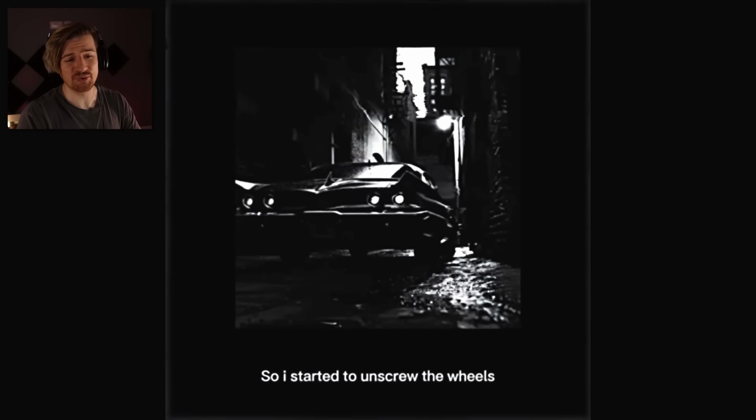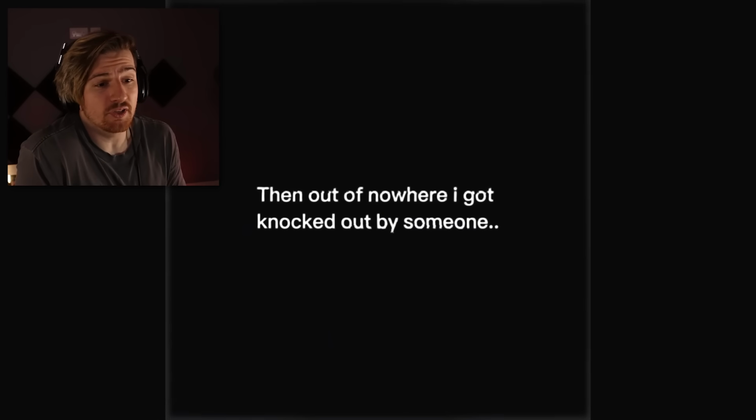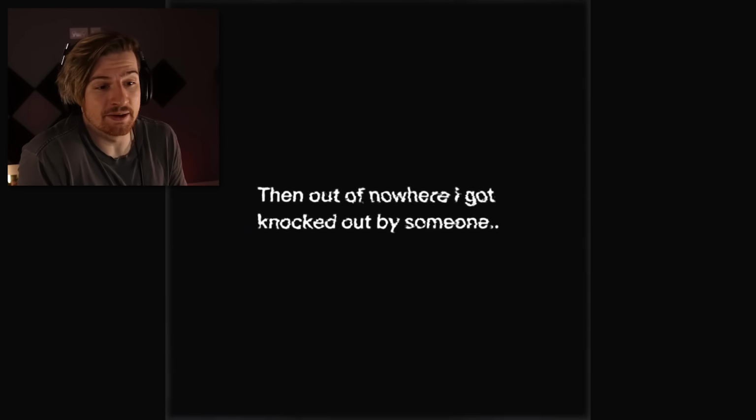So I started to unscrew the wheels. Take what's easiest to get, right? No, in this case, someone was watching. Then out of nowhere, I got knocked out by someone. Bro, he didn't break your neck off, though? You saw what he can do to the inmates of that thing in 59, so this was a choice. He didn't want to kill him.